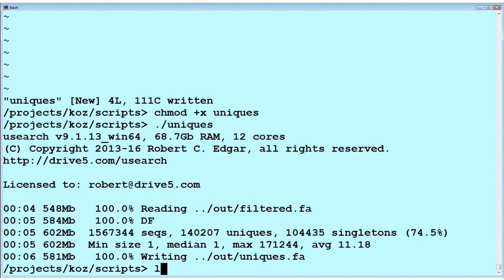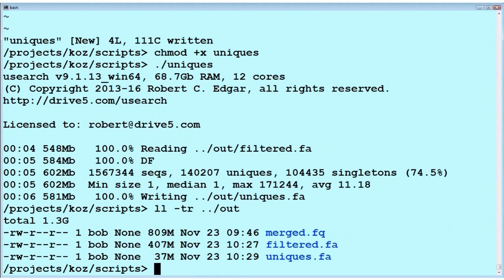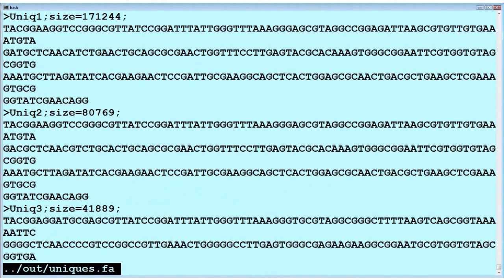So here we go. Now we have our unique sequences. And if we look at the file, you'll see here they are. They're labeled unique 1, unique 2, and so on. And this tells you how many reads had that exact sequence. And they're actually sorted in order of decreasing abundance. So unique 1 is the most abundant, unique 2 is the second most abundant, and so on.